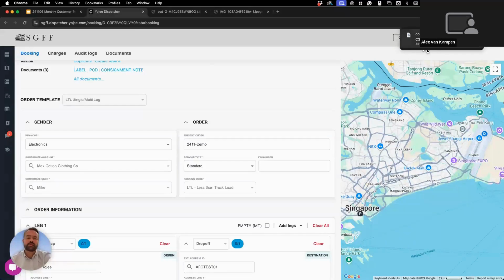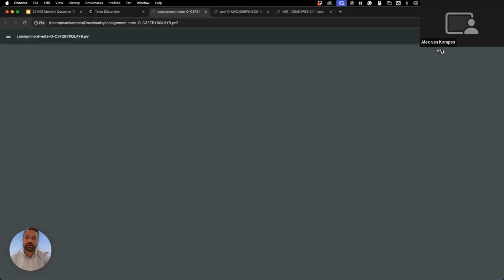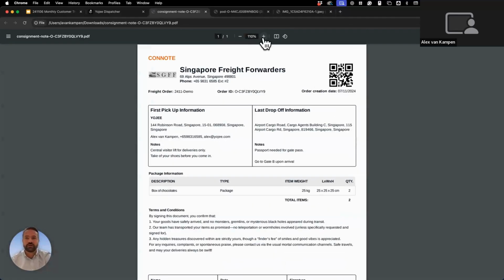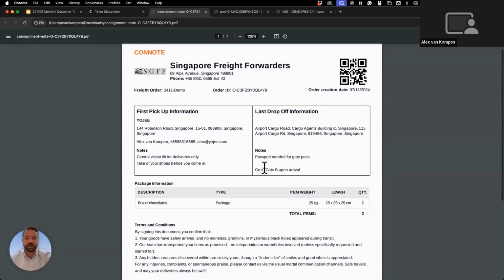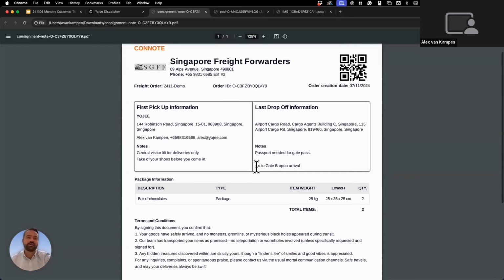Okay, there we go. So what I did right now is I retrieved the consignment note for this specific order. I'm going to open that really quick. And what you can then see is obviously not only the note with the pickup information and the drop-off information, but it actually includes the notes that we added. So it includes the notes that were from the address book, where it said central visitor lift for deliveries only, and the note that I added to take off your shoes. Same with the destination. If we're going to the airport, then you're going to need your passport for the gate pass, and then it tells you where to go. And all these notes can be, again, customized and tailored and made specific for the drivers.